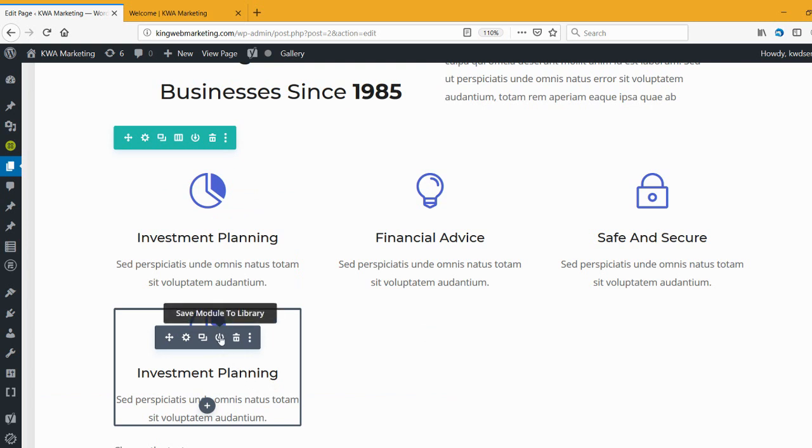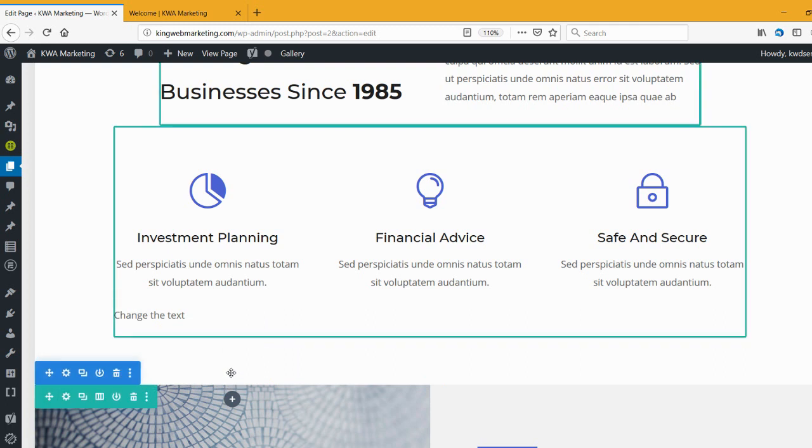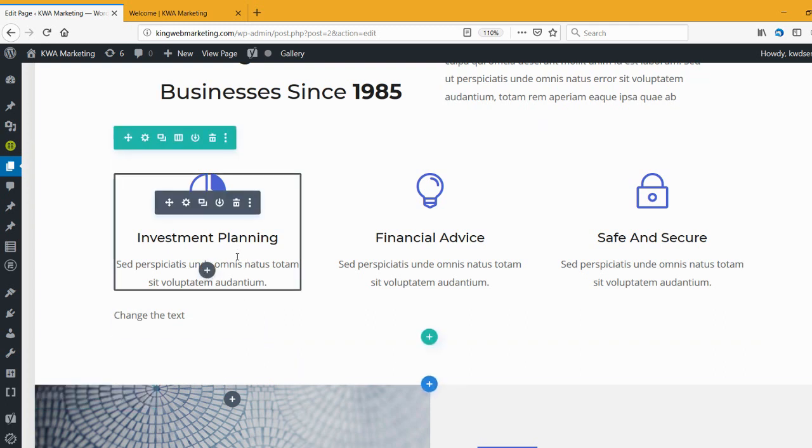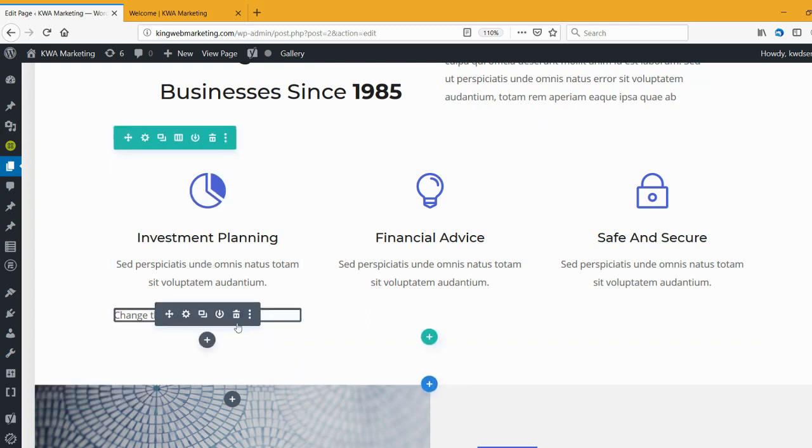Save to library, if you want to save this to the library for use on another page, you can do that, but you probably won't be doing that. And if you want to delete, hit the trash can, and it deletes. So those are some of the basic things. I'm going to delete this module right there.